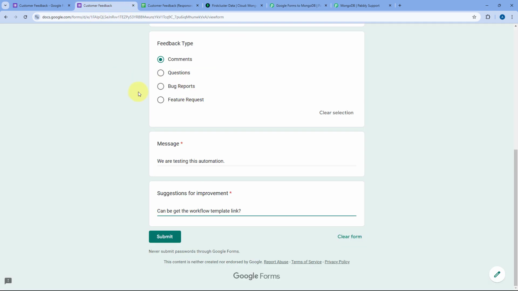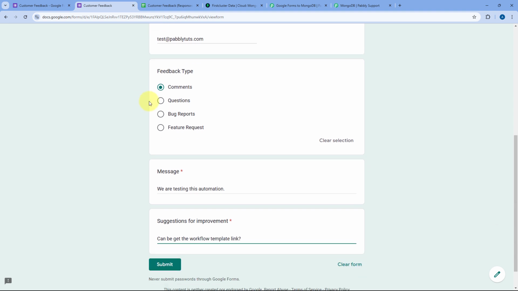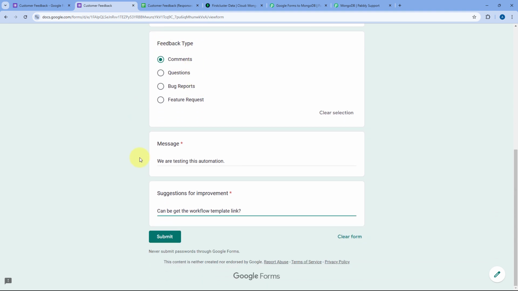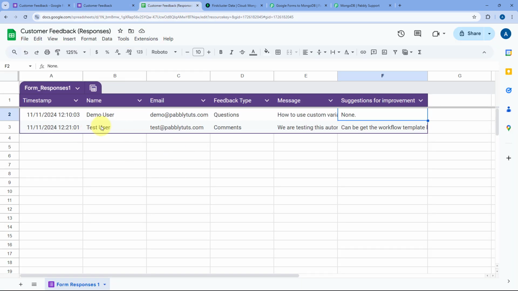Now we'll get back to the form which we have created. So we have entered the details of a dummy user. We have the name, email address, the feedback type as comment, the message is we are testing this automation, and the suggestion for improvement is can we get a workflow template link. Let's click on submit. Now as I click on submit, here you can see in our Google form, we have received a new form response over here.